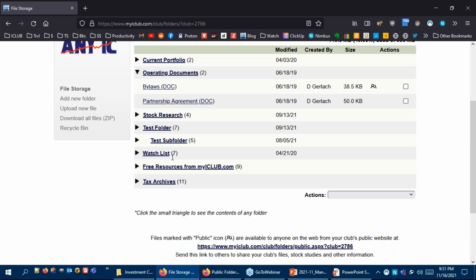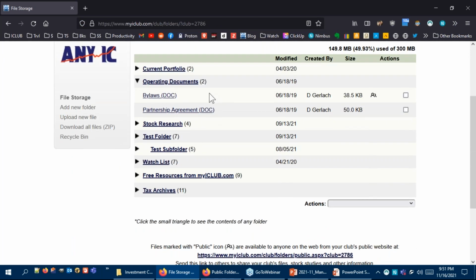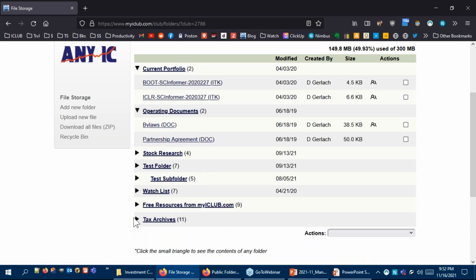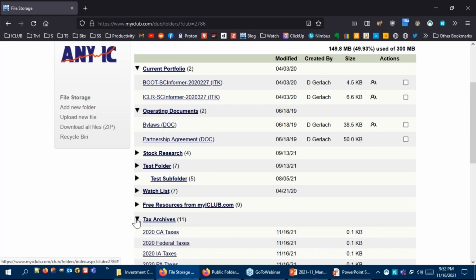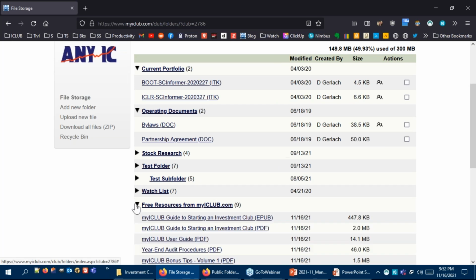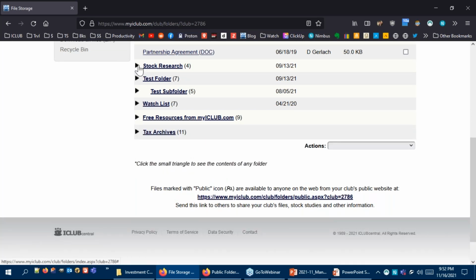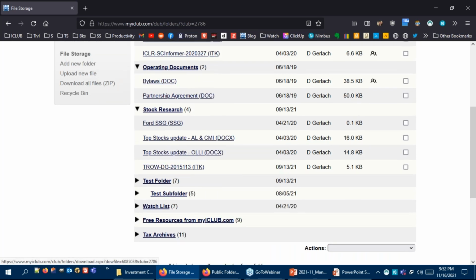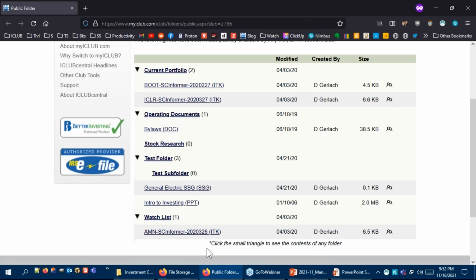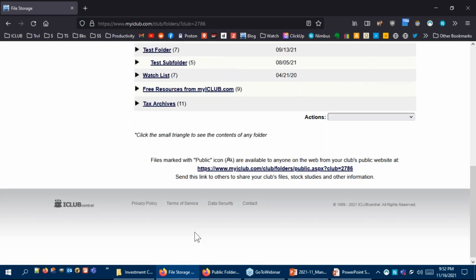If I flip back to the logged in file storage, you can see a number of files. The tax archives are, of course, always going to be private, can't be set to public. The free resources are not part of the public, but everything else that you see in this case are all private files. So scroll to the bottom of this list, and then you can copy that public website information there, that link, and that will get non-guests access, and that's useful.